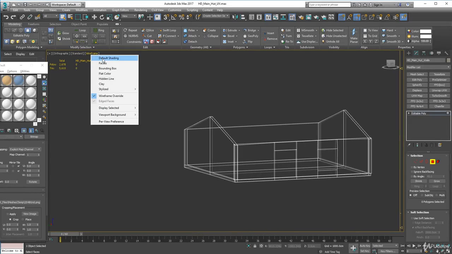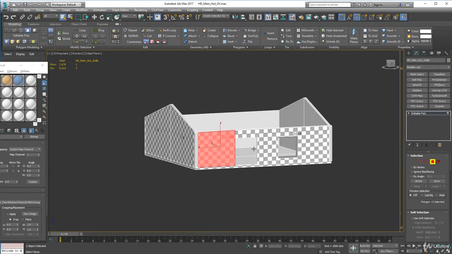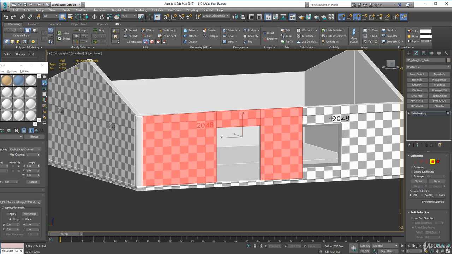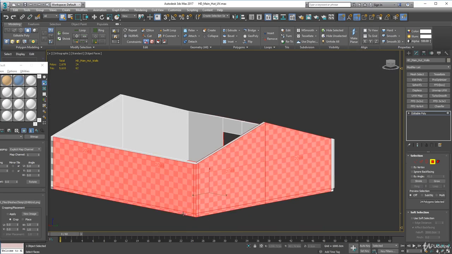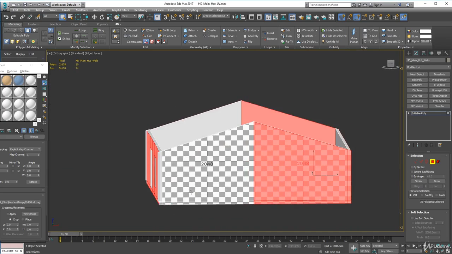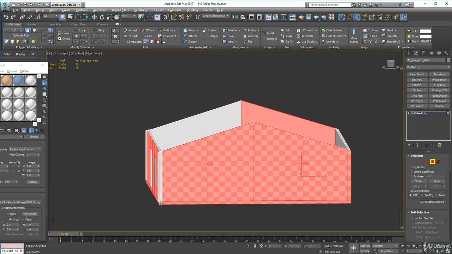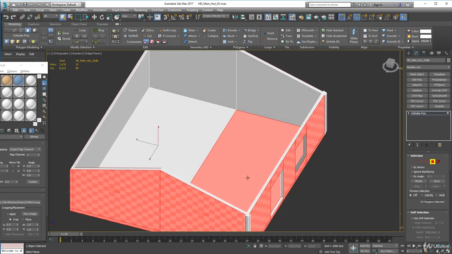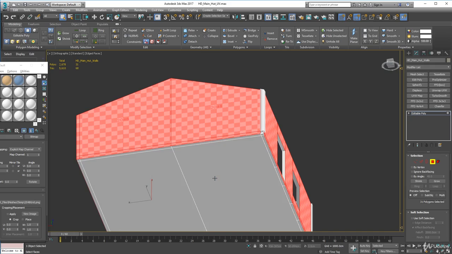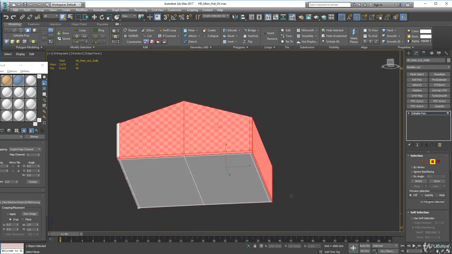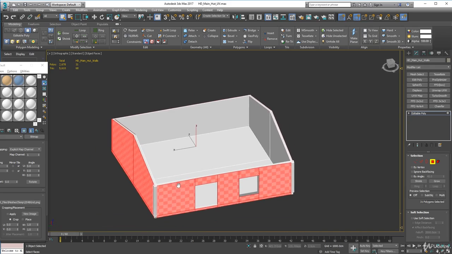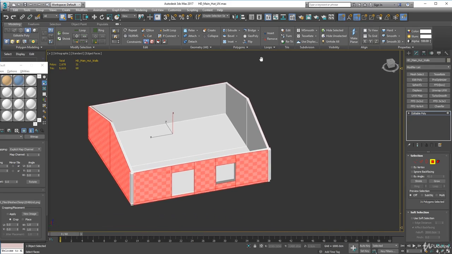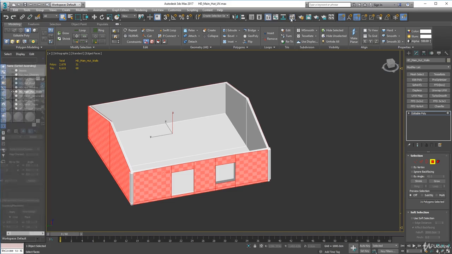Put our shading back on. Let's just select everything with this texture on now. So anything with this texture on, just select them all. And yeah, that's everything. Make sure you haven't got anything else selected that shouldn't be selected, because now we're going to create a different material.